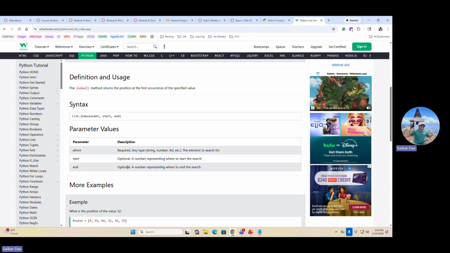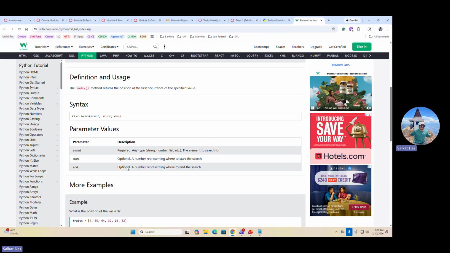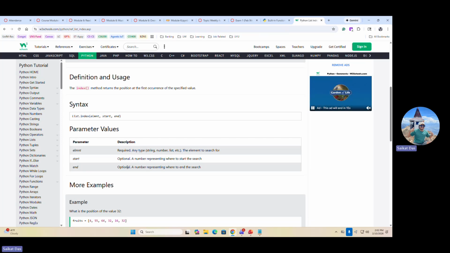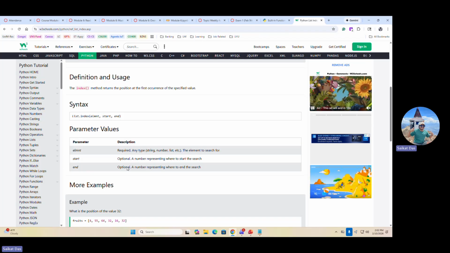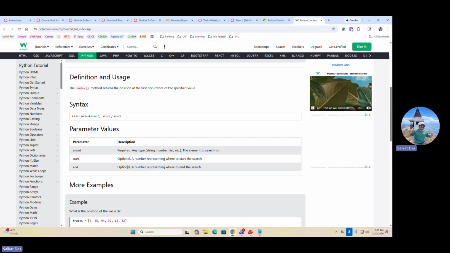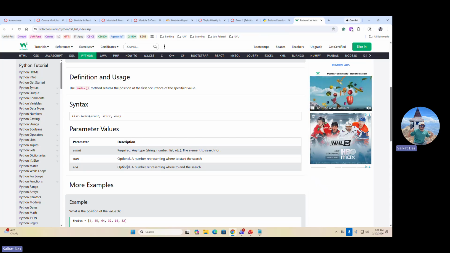But the good thing is that in the index function, you can specify the end position as well. But for find, it doesn't have any end position. It starts from that particular index to the end of the string. But for the index function, you can specify the ending point. I would like to search from there to there.